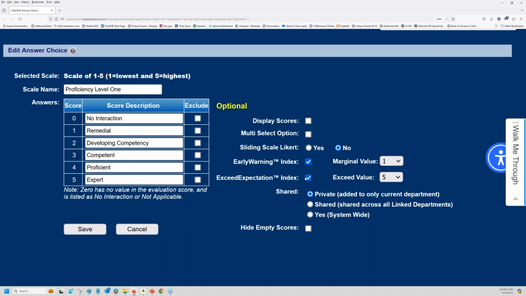If you're designing an evaluation form that will be used for both PGY1 assessments as well as PGY5 assessments, it's a problem if you make early warning for remedial, because we expect a PGY1 in their first few months of training to potentially be remedial in certain tasks. And it may not be necessary to mark that as an early warning because we expect them to be remedial. We don't expect them to be experts.